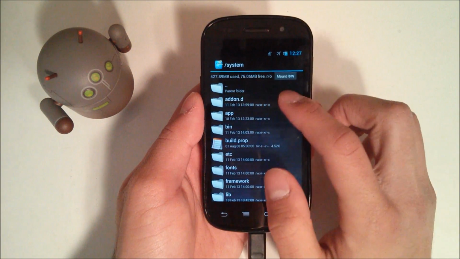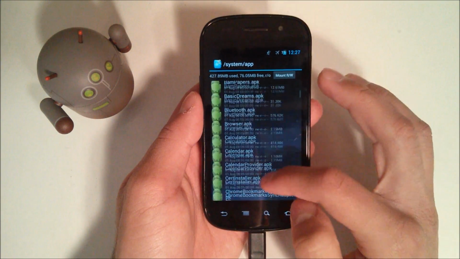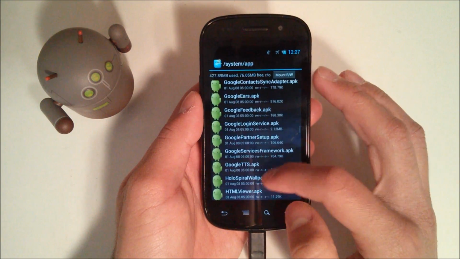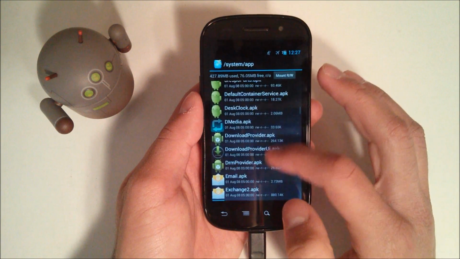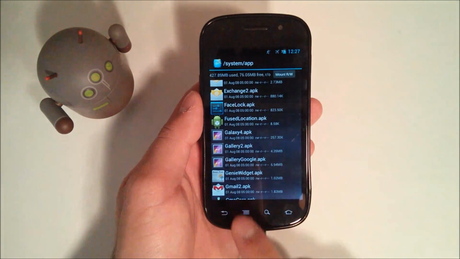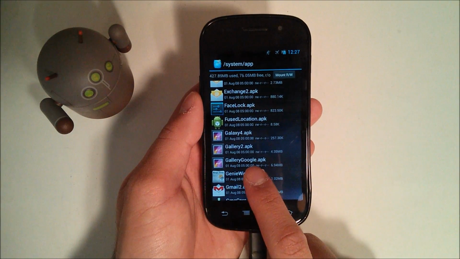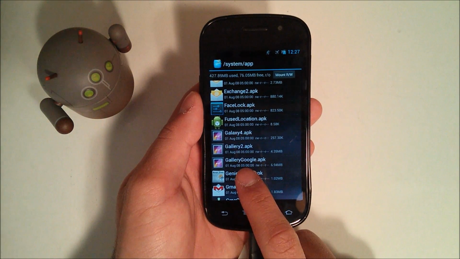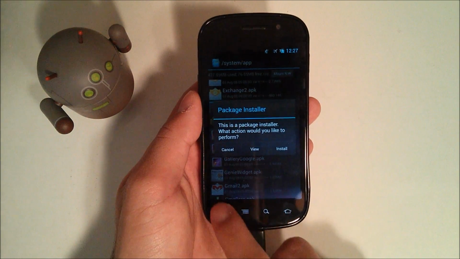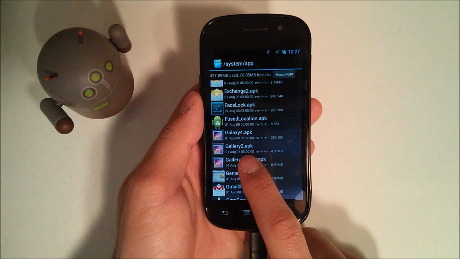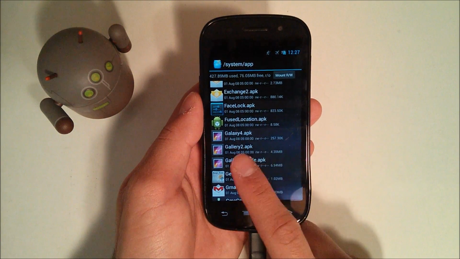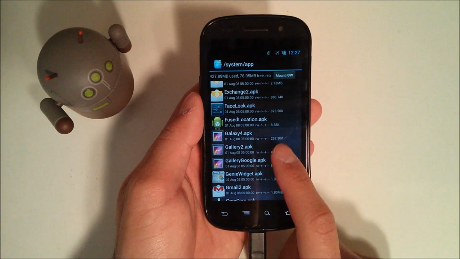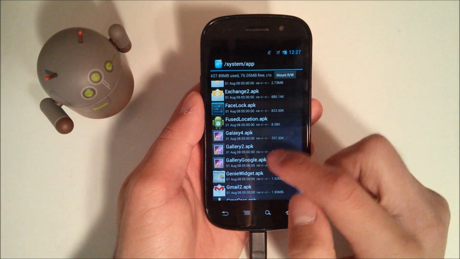Scroll down to System, then App. Then you're going to scroll down, and depending on what ROM you're running, it may be a little tricky to find it. But basically what you're looking for is gallery google.apk. Now that's the one that you just installed. Mine says gallery2.apk. This is because the ROM I'm running renamed it to gallery 2. So just play around with which one. But basically you're going to go ahead and do this.